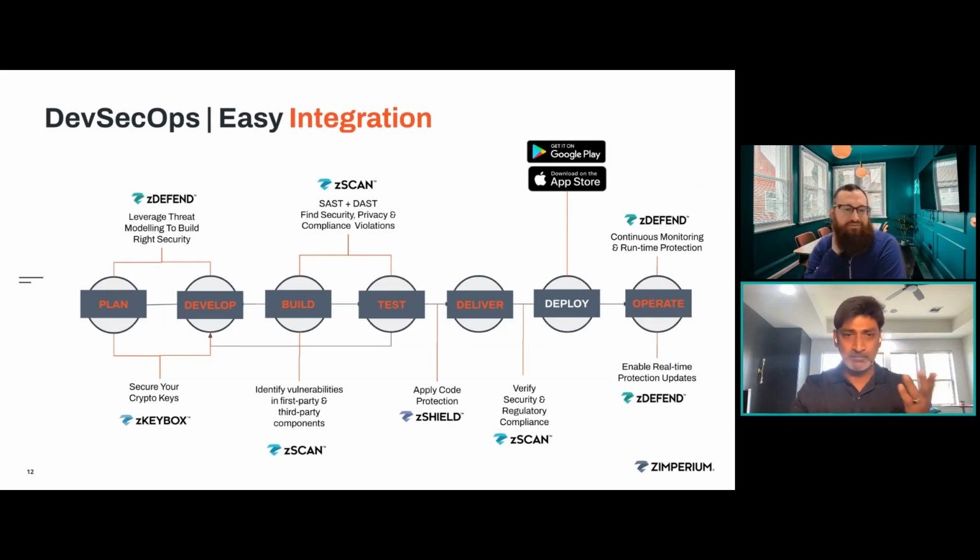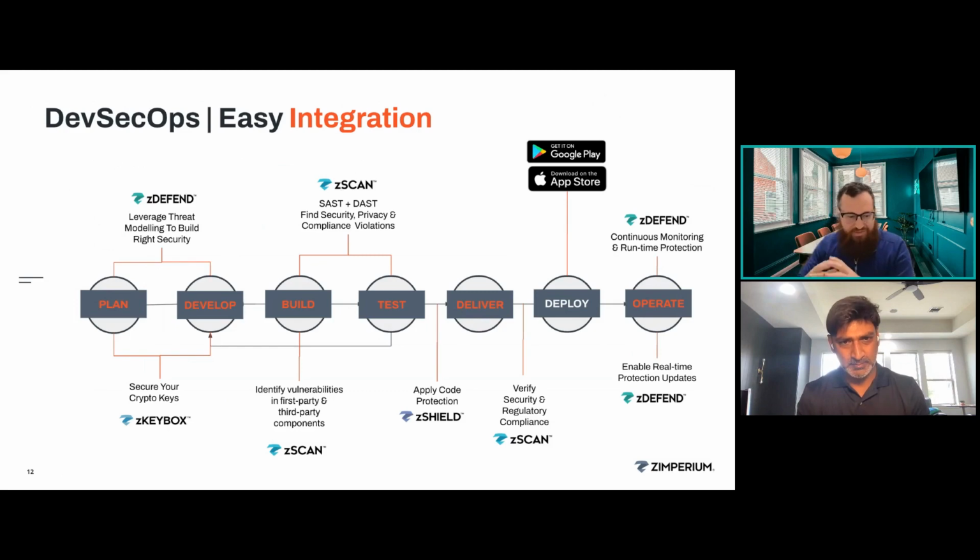Yeah, go ahead. I was just going to say, that's really cool. Because we all know that DevSecOps is a whole thing. It's not just one particular piece of it. Correct. And so it's really cool to see.